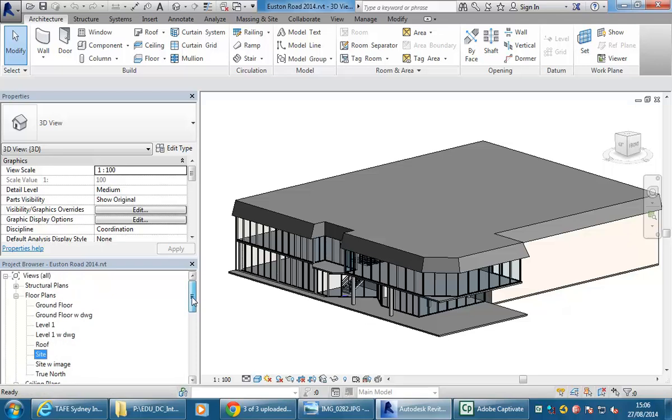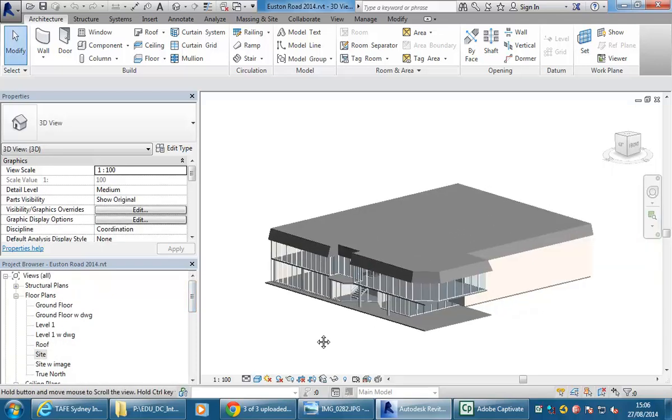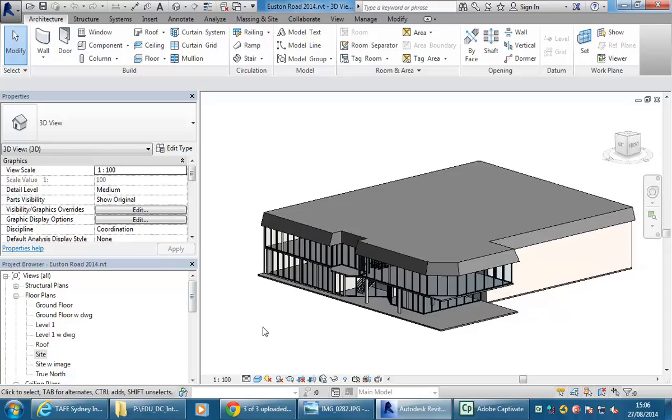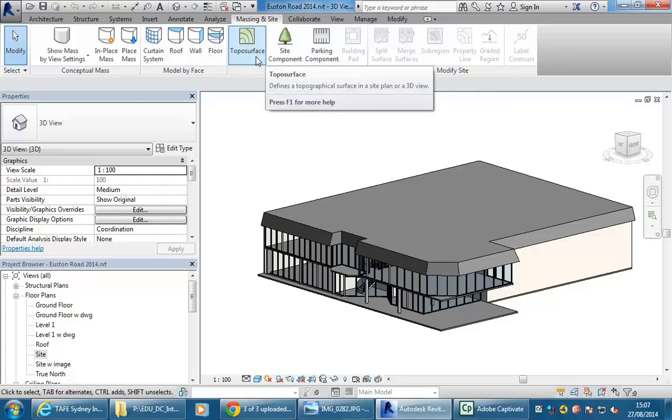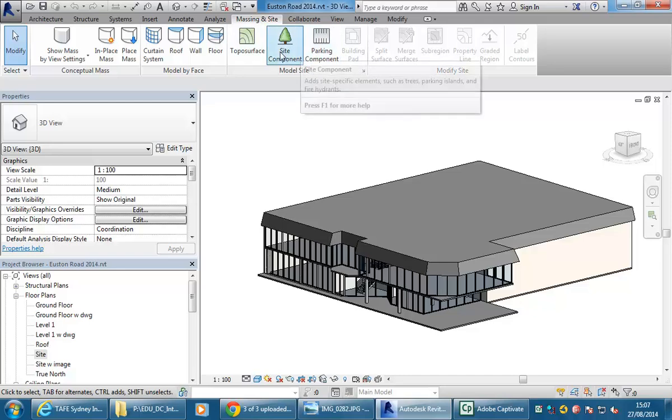But I want the rest of the ground surface shown around this, and rather than using a floor for all of that, I'm going to put in a topo surface, which you have on the massing and site tab. So if you haven't looked at this one, I know you've looked at the massing tools, but then you'll see to the right you've got all the site modelling tools. And Revit has a pretty good setup for these things, as long as you're not doing civil engineering. This is all you'd ever need.